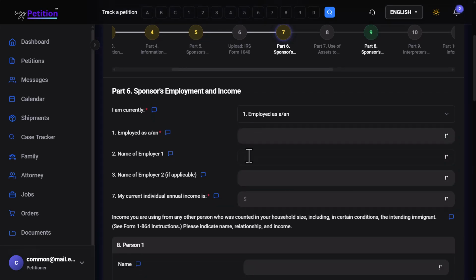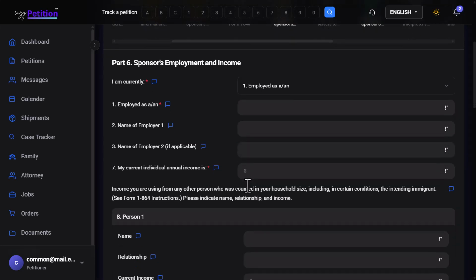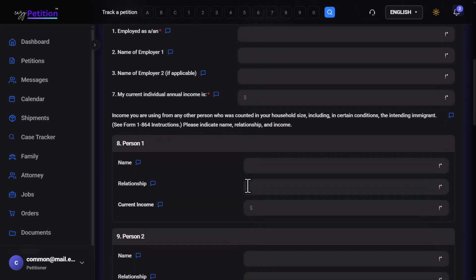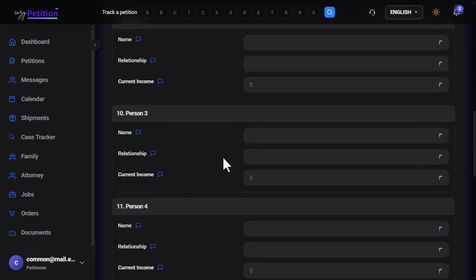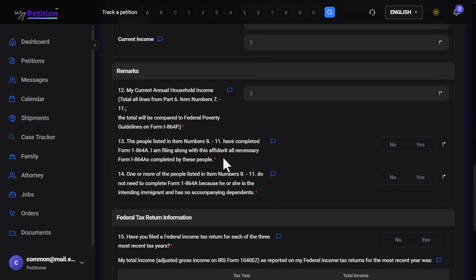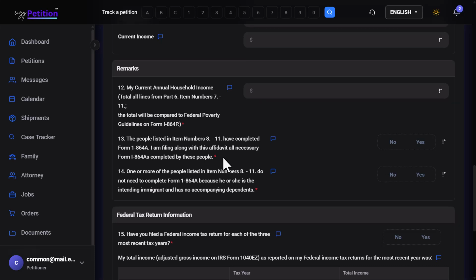Then you need to add all of the information about the employment, such as employed as, name of employer, name of employer 2 if applicable, your current individual annual income. In this particular part, you're supposed to add income you're using from any other person who was counted in your household size, including in certain conditions, the intending immigrant. You're supposed to add all of the information in all of the fields which are present here.